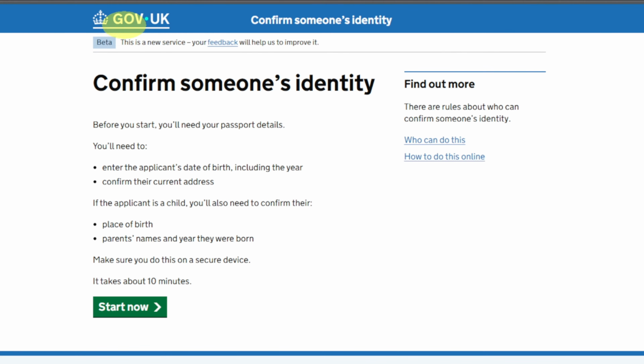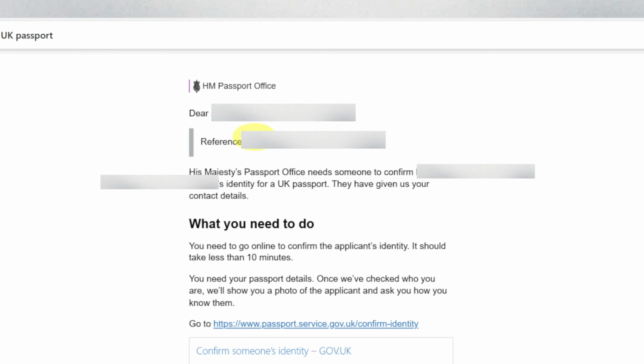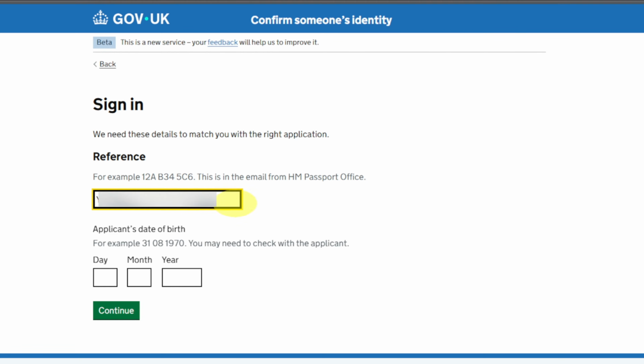Once we come to this page where it says confirm someone's identity, before you start, you will need your passport details. If the applicant is a child, you also need to confirm their place of birth, parents' names, and the year they were born. Start now. Once you click, it will ask for the reference number which I received in the email. So I'll go back to my email, copy this reference number without any space, and put it over here.